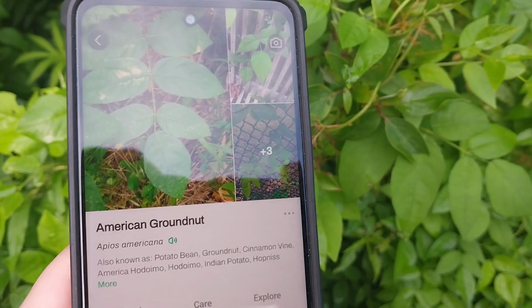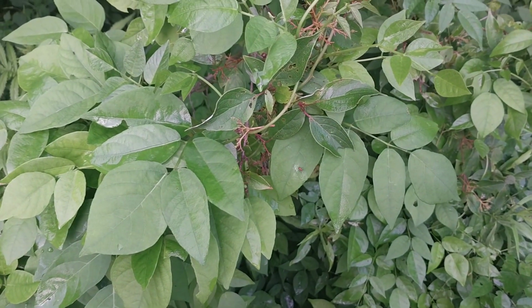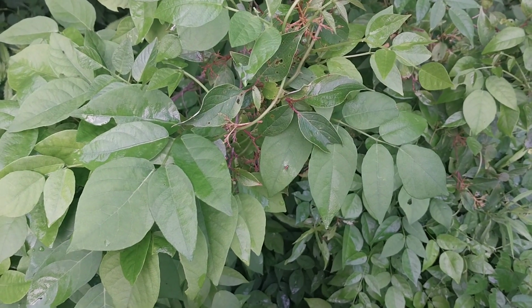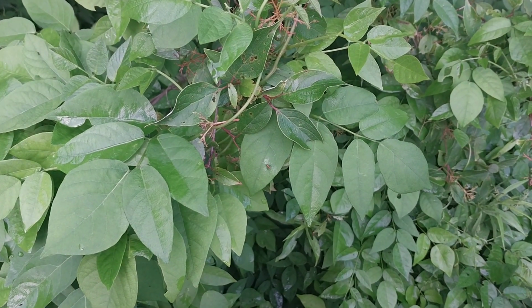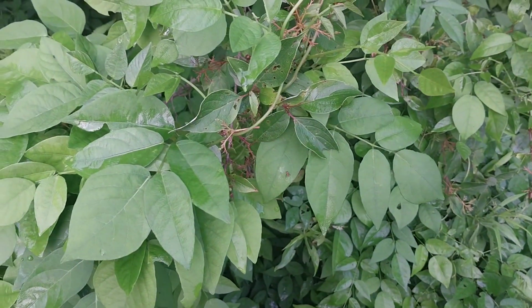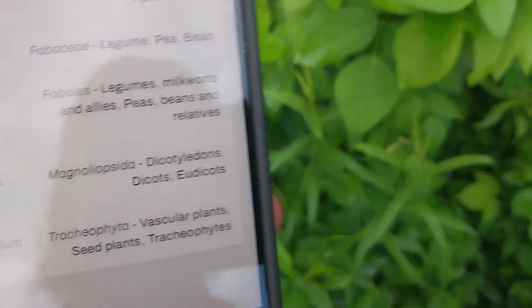All right, American groundnut. So this is called American groundnut. It has a funny name, also known as potato bean, groundnut, cinnamon vine, American Hodomo, Indian potato, hopness, and there's more stuff to it. Excuse me, a bug in my ear. And then it also tells you the family, the order, the class, the phylum.